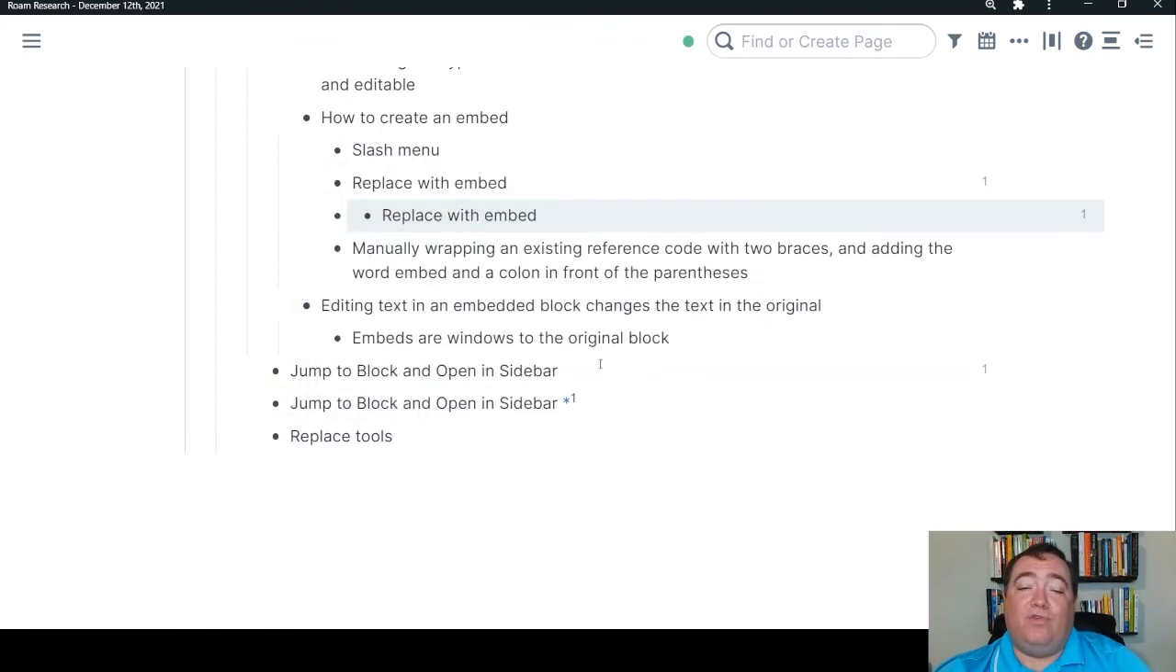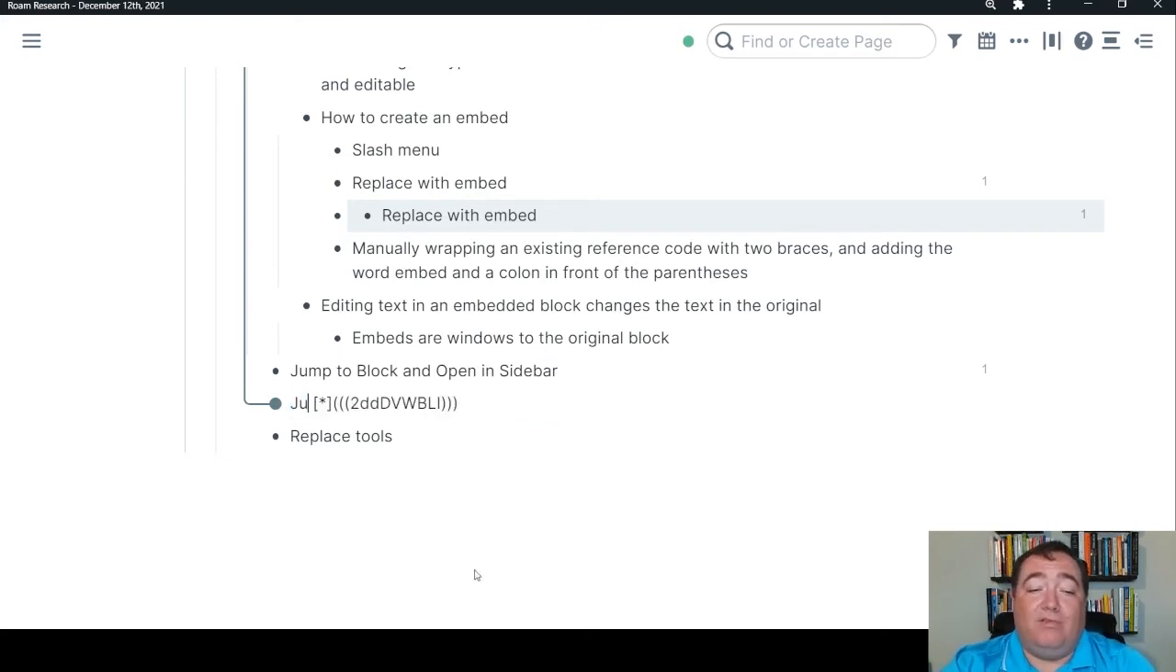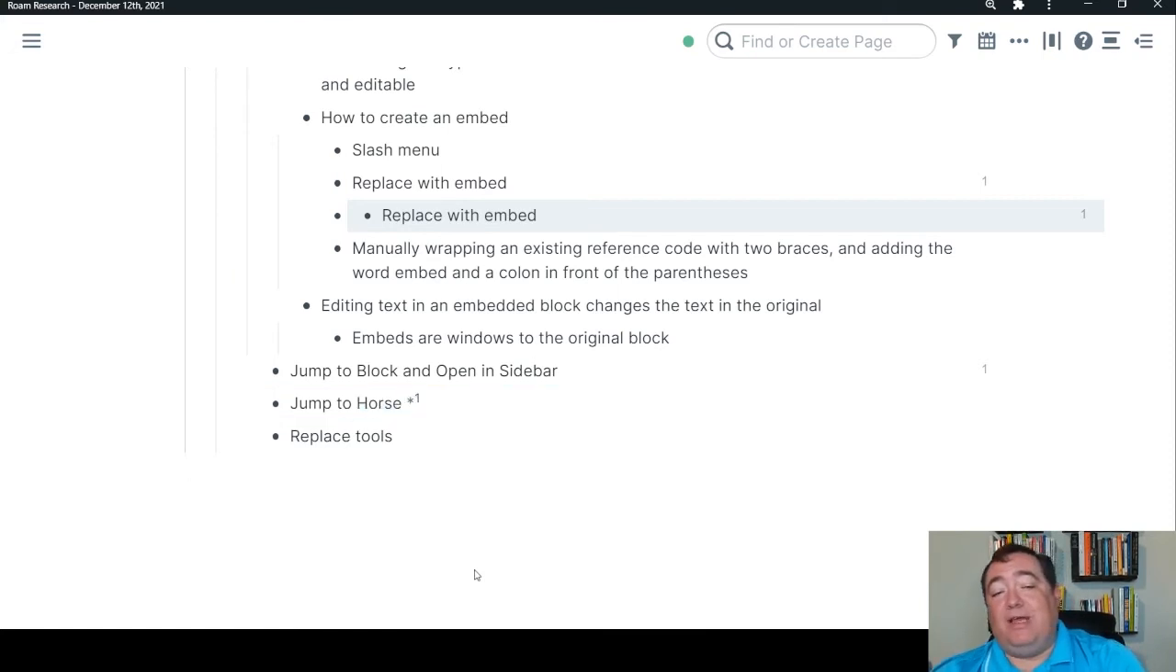This is particularly useful if you want to retain the link back to the original. So the alias does that, but then you want to change the actual text here. So jump to horse. I don't know what that means, but I can change that text. It does not affect the original text, but the link to the original text is retained via the alias. So that's replaced with text and alias.